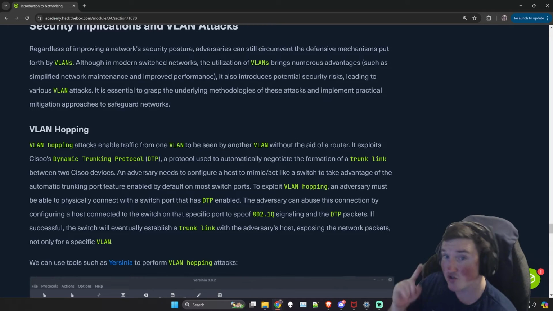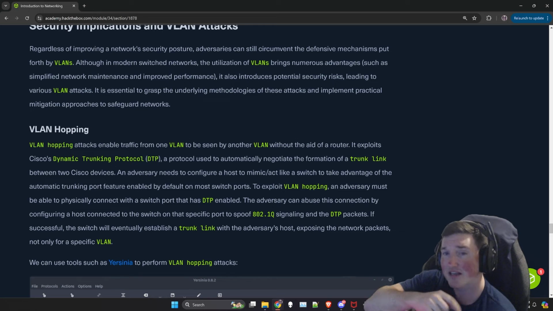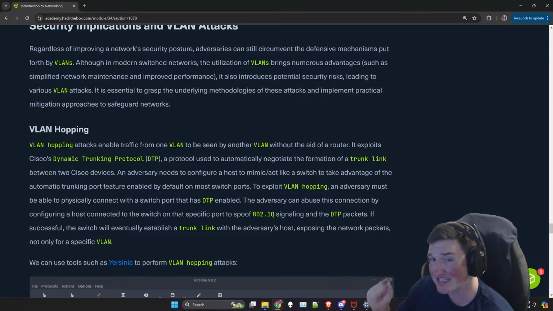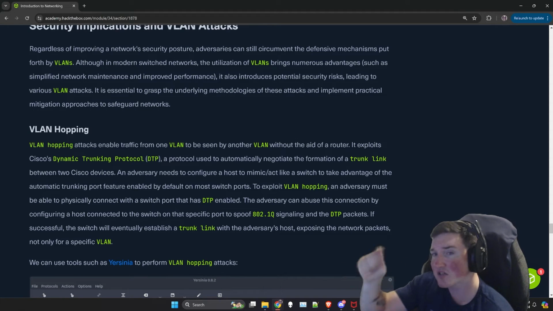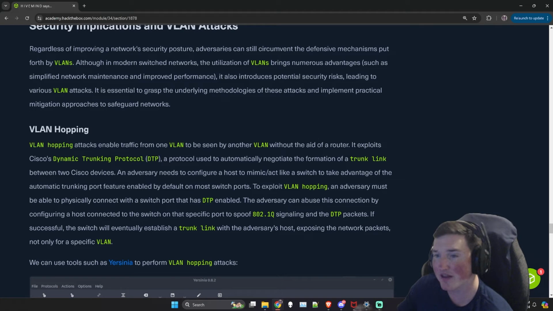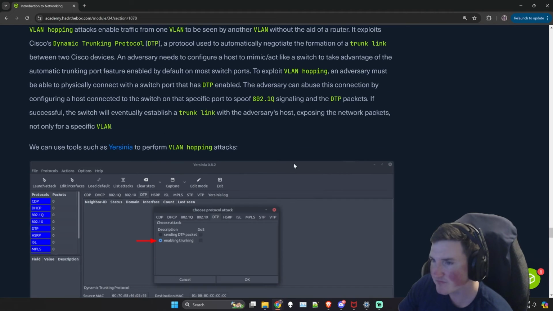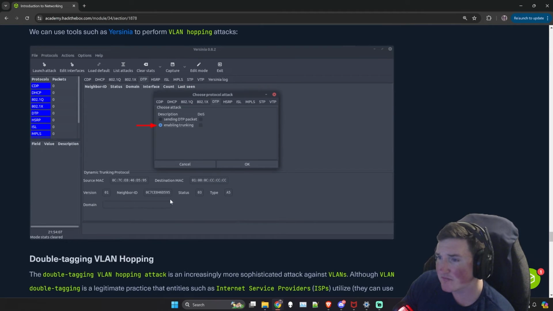Remember, we talked about trunks. Trunks are able to talk to other VLANs. We can automatically establish a trunk link to talk to those other VLANs, and then we can hop to the VLAN. Now, you can use this tool, Yersinia. You could do that. That's great.